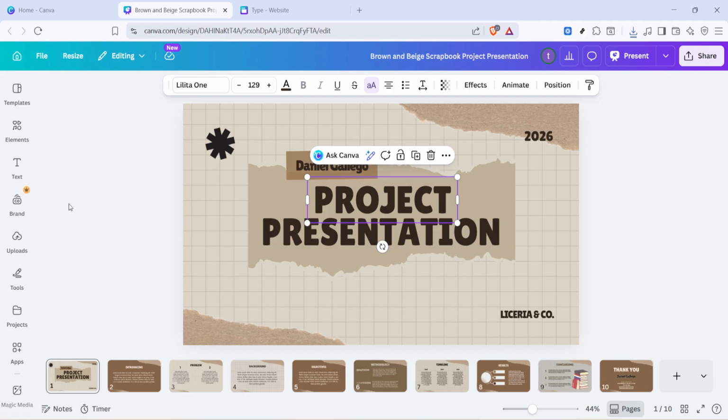Also, have the font file ready on your computer. Formats like TTF, OTF, and WOFF are commonly supported.